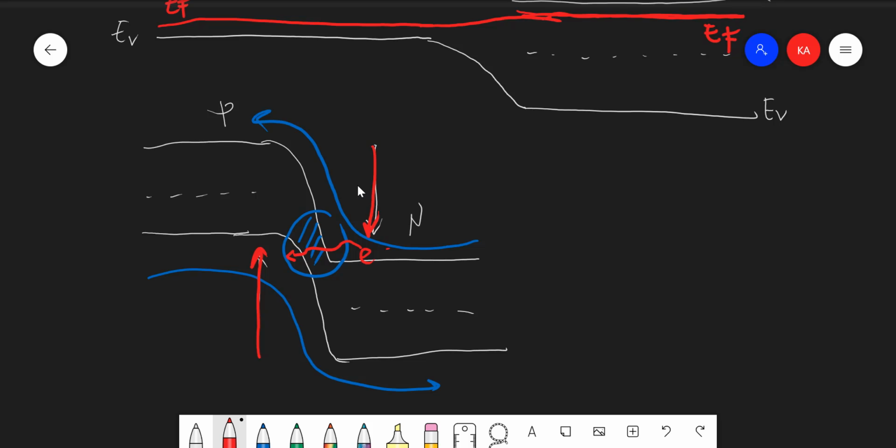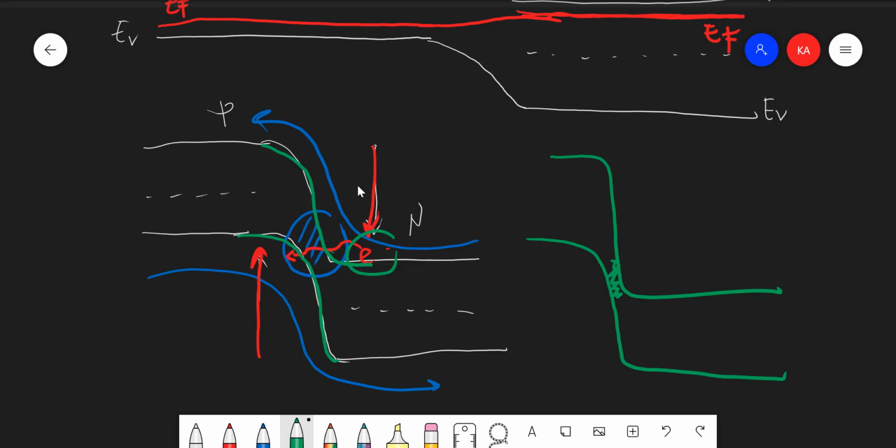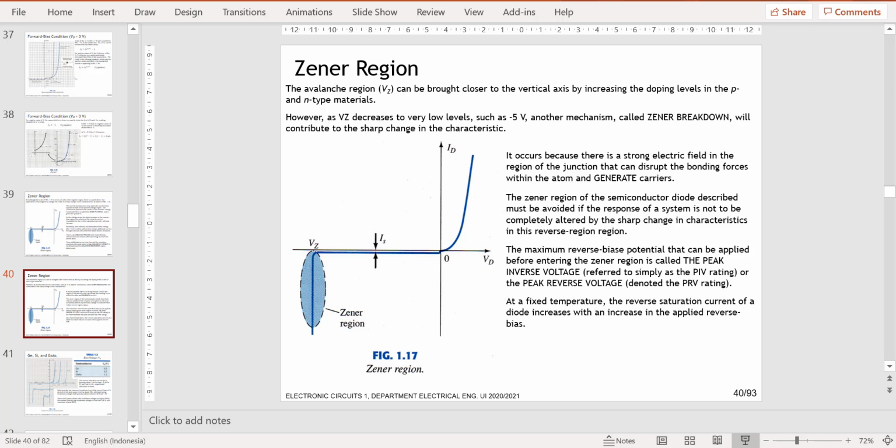So there is a very small gap between the conduction band and the valence band, and electrons here can tunnel from the conduction band to the valence band. If we apply a very negative voltage, it becomes like this: a very thin gap. This is the p-type and this is the n-type. So the electron can tunnel from the conduction band to the valence band, and it becomes the Zener region here.